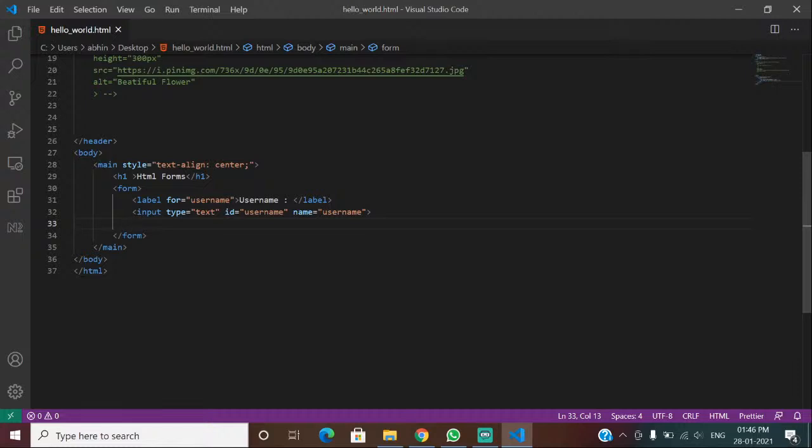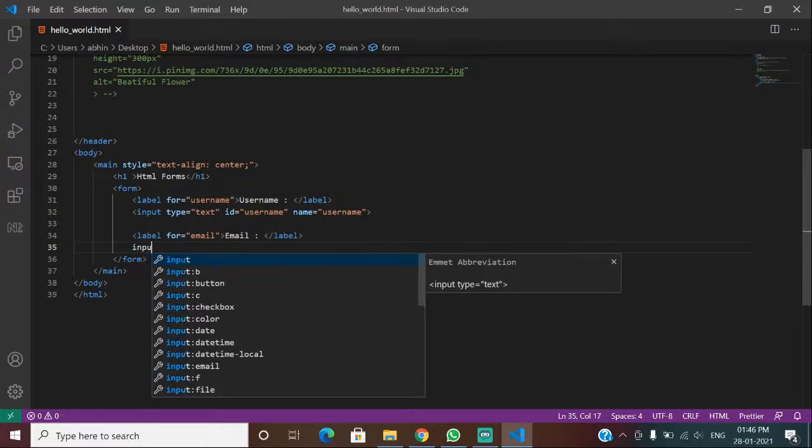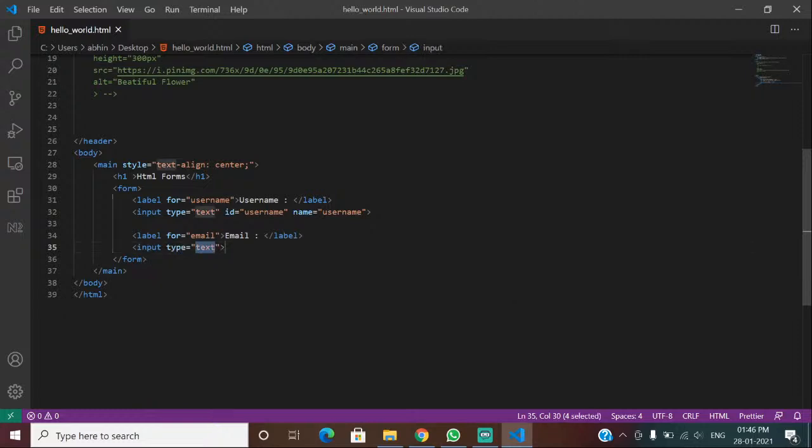The next type, you'll see that forms have emails. So here also we'll use the same thing: email in the label part. I'll give a line here and then email and an input tag. In this you can write text. Emails are also a type of text only.